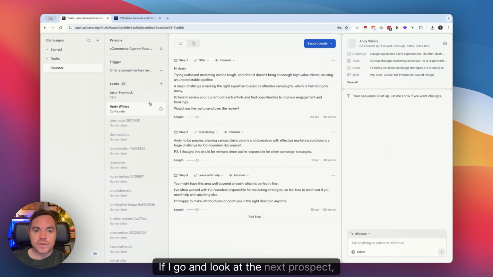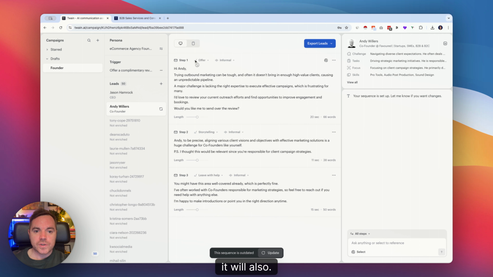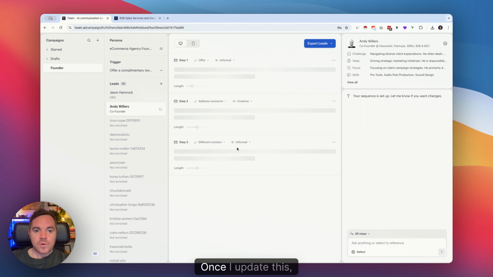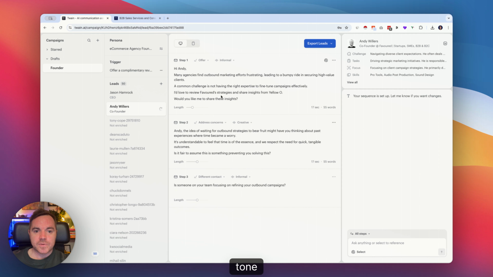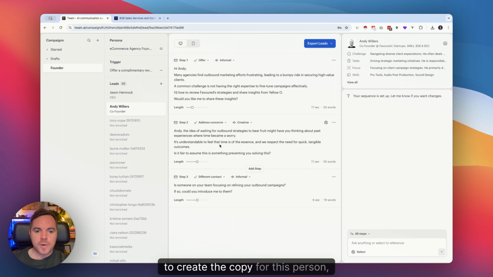If I go and look at the next prospect, it will also, I need to update, sorry. Once I update this, it's going to use the same framework and the same tone to create the copy for this person, for Andy.